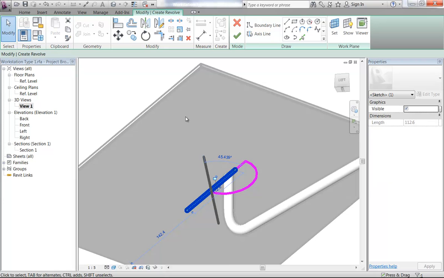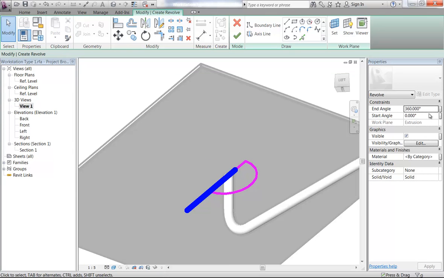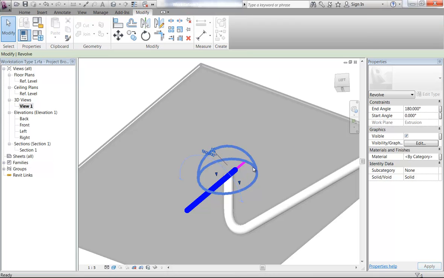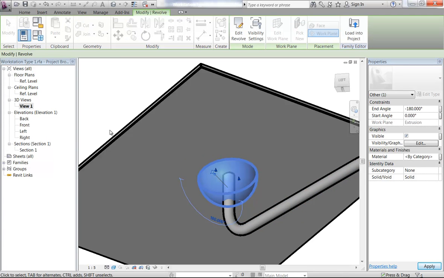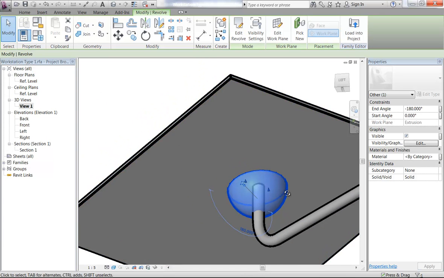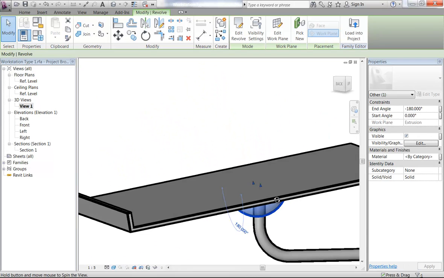Okay, so then all I need to do to finish that is check the start and end angle. So got to think about this, but it should be end 180. It might be end minus 180, but we'll find out. Yeah, minus 180. Okay, so there we are. There's my semi or hemisphere underneath.